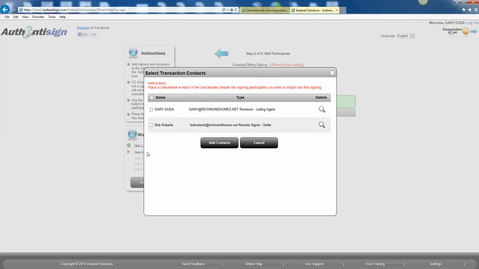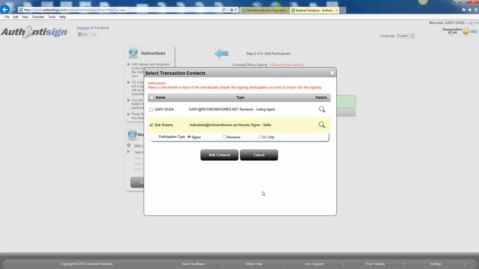Any contacts in that transaction will automatically populate here. So I am going to click on Bob Roberts. He's going to be a signer. Somebody could also be a reviewer, or you can just CC somebody in case they had an attorney or a family member that they wanted to get a copy of it once it was signed. Agents do not need to add themselves as signers. In most cases, in a listing you may, but in a contract you don't want to add yourself. You will automatically get a copy once the transaction is fully signed. It will come to your email.